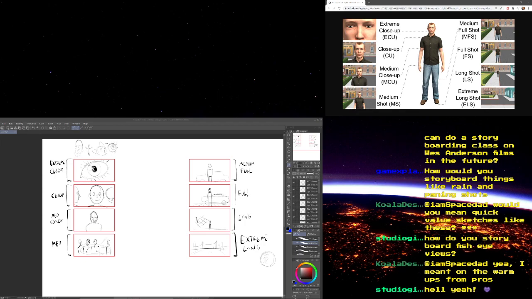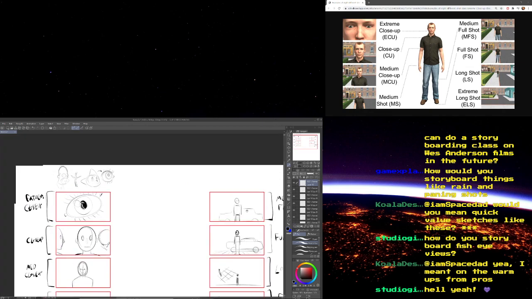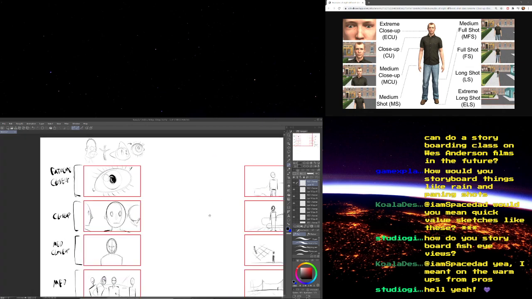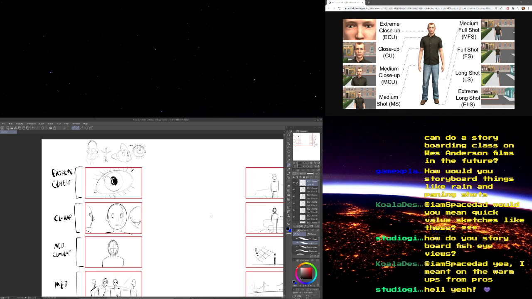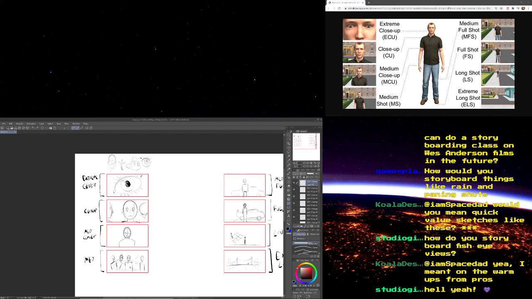So, let's see. How do you storyboard fisheye views? Well, you have to understand 5-point perspective, which we actually covered in our perspective class. But yeah, fisheye lens, that is a focal length thing, and that involves the use of perspective. That does not necessarily have to do with these shot types, because there'd be different types of lenses used.